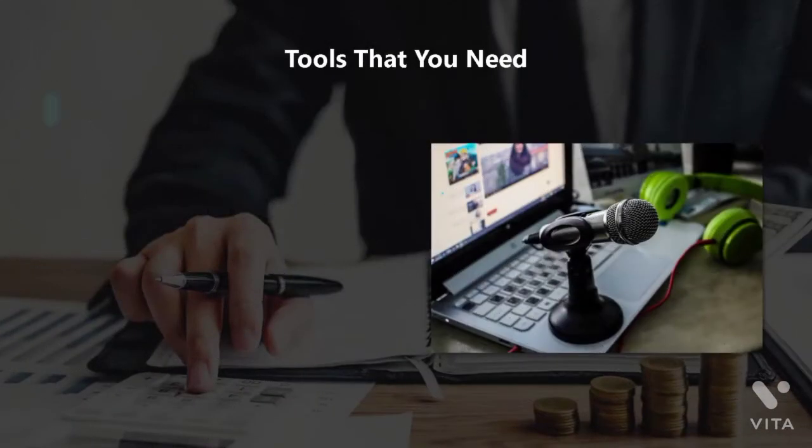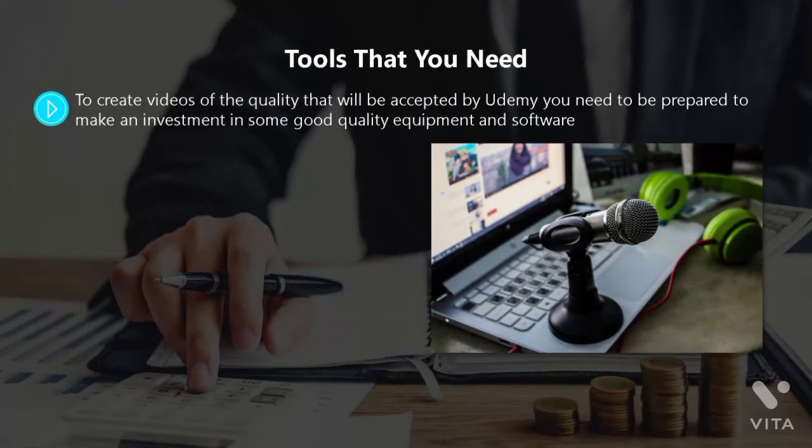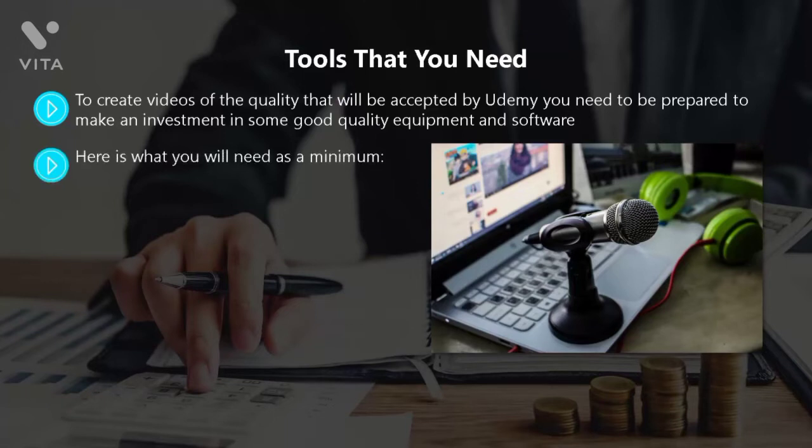Tools that you need. To create videos of the quality that will be accepted by Udemy, you need to be prepared to make an investment in some good quality equipment and software. Udemy has standards for their videos, and you need to abide by them to launch your video training course. Here's what you will need as a minimum.